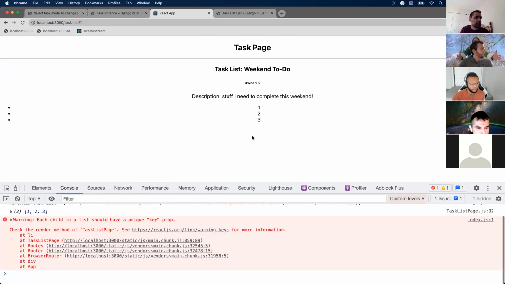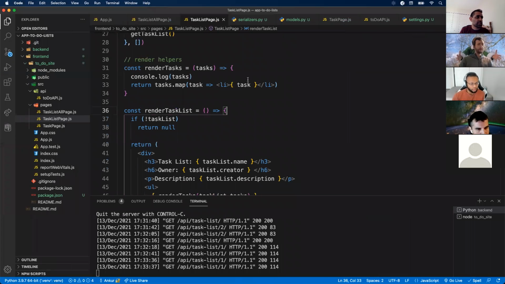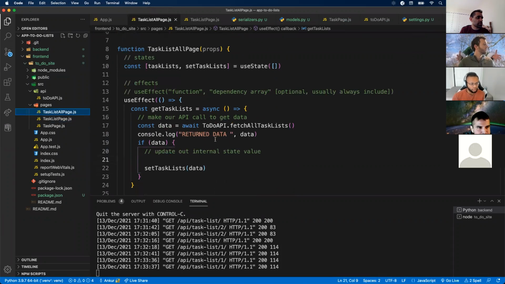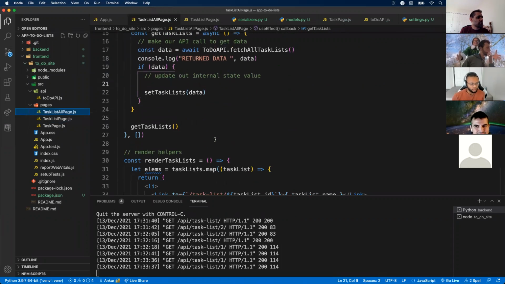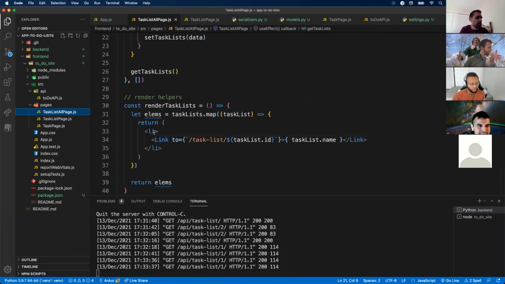Maybe I like typing extra code, but it works the same. Again, you might see this error where you get a warning: each item in a list should have a unique key property. We talked about this before. It's something React wants. You don't have to pay attention to it, but usually React is warning you for a reason, so we can clean that up pretty easily if I can find my list items.